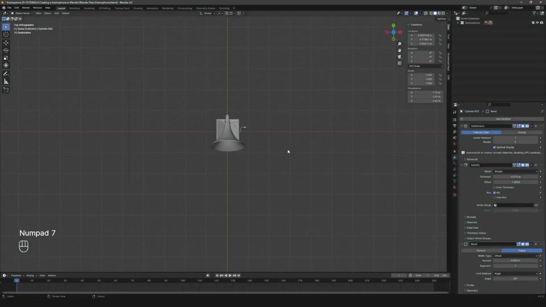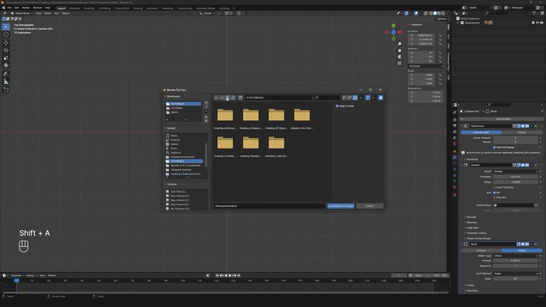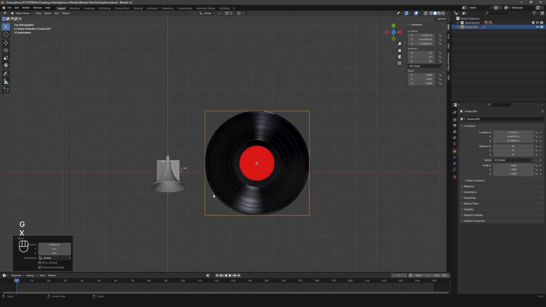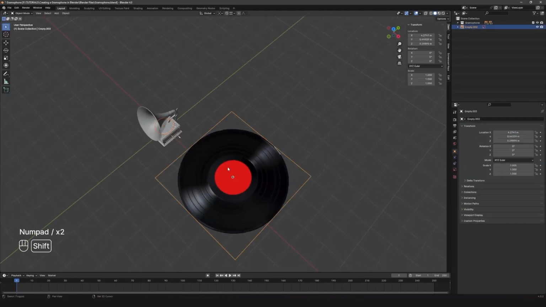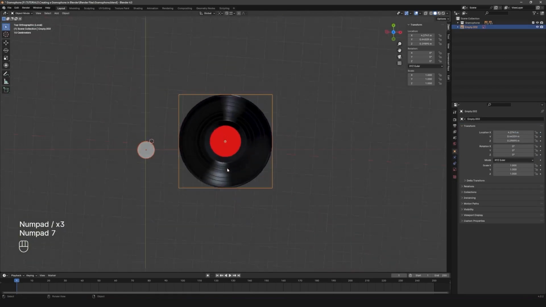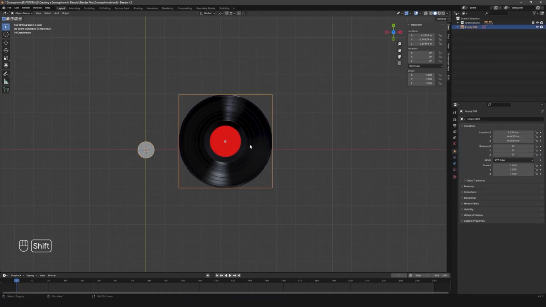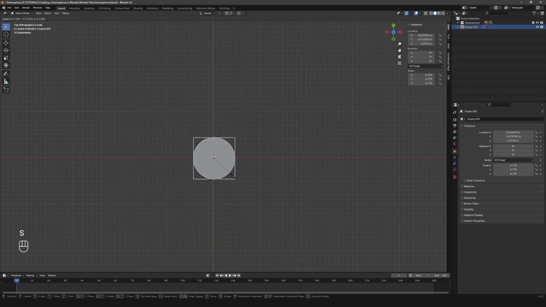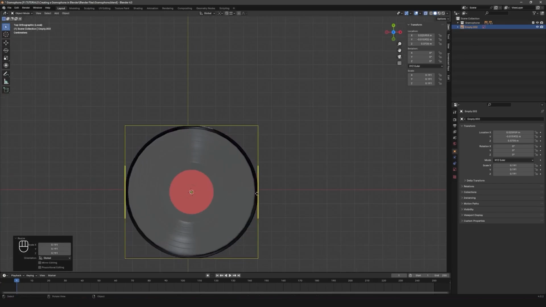So let's just press 7 for top view, press Shift A and add a reference image, and select this one. I will select this piece, press slash, select the image as well and press slash. First, I will select this, press Shift plus S, cursor to selected. Then select the image, press Shift plus S, then selection to cursor. And now I can just scale it down to how much I want to make the CD. I think this much would be pretty good.